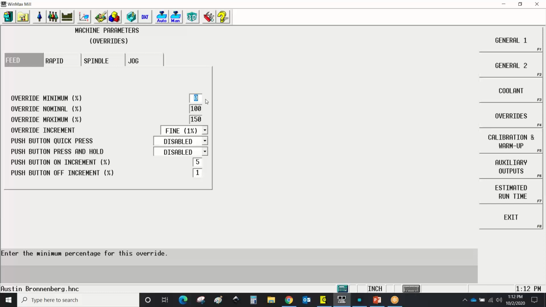stop. If you have an older Hurco, you know that it used to be, in Ultimax, 10% was the slowest you could go. Well, now we can stop it. We have been able to do that for quite some time now, but 0 is your minimum. Then you have a nominal and a maximum. These are ones that you can't change, but obviously your nominal is going to be 100%, and then you can go up to 150% on feed and rapid. I'm sorry, on feed and spindle, I believe.